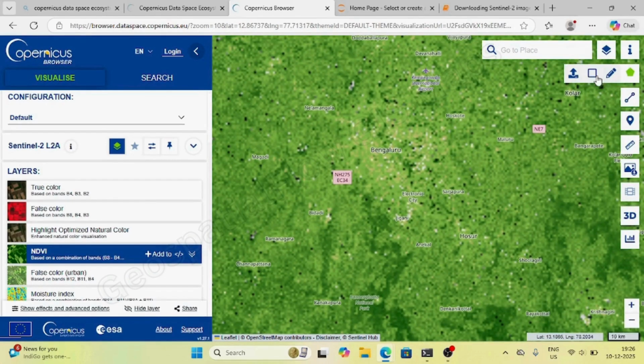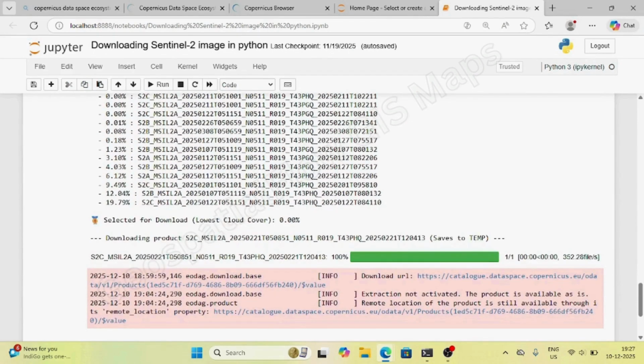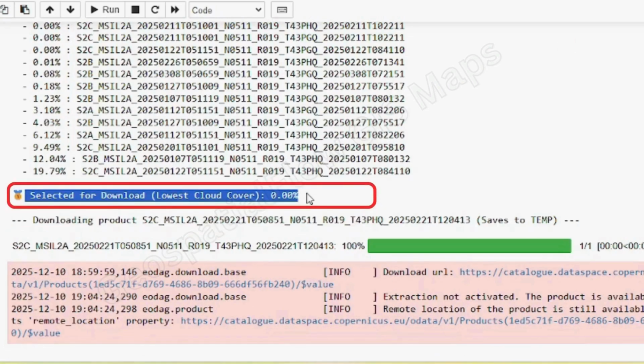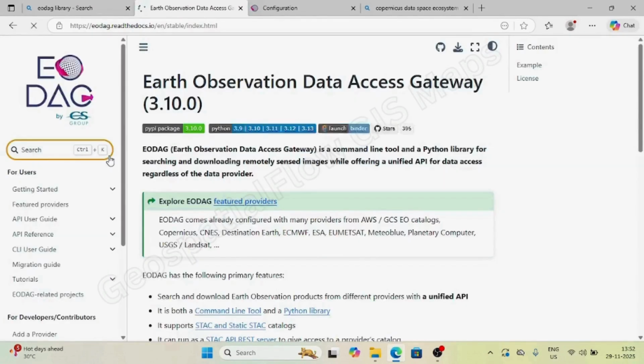If you work with satellite data, you know the pain of manually searching and downloading files, especially when you need images with low cloud cover. In this video, we are using the EODAG library. EODAG stands for Earth Observation Data Access Gateway. Use it to automatically find, sort and download good quality Sentinel-2 images for any area of interest.